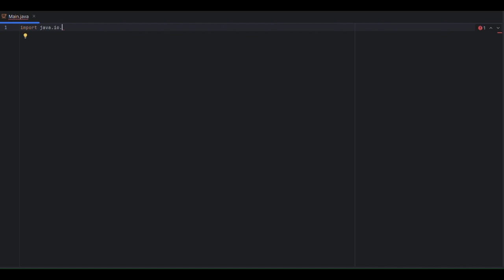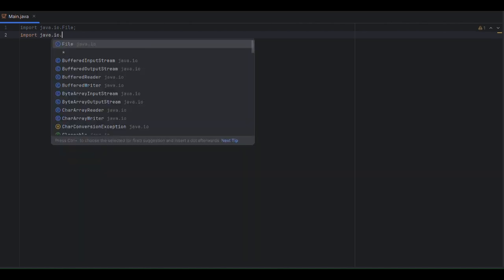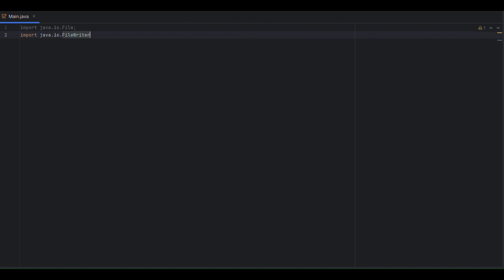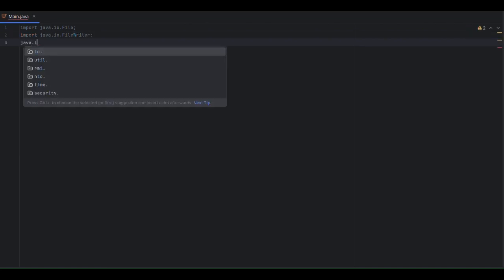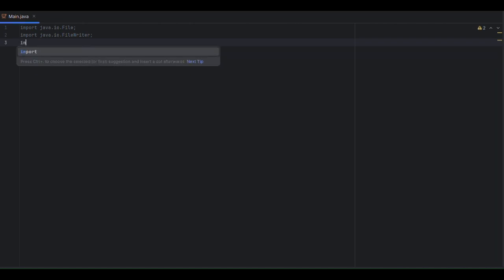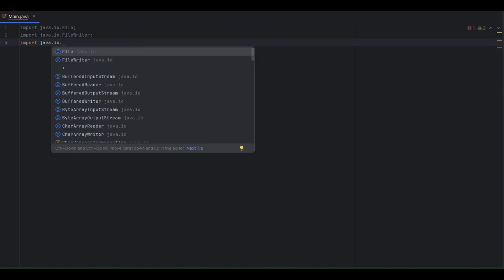You could do import java.io.File, import java.io.FileWriter, and import java.io.IOException.